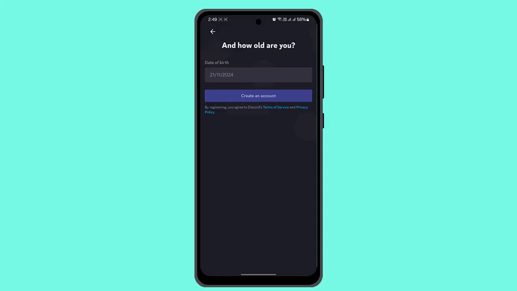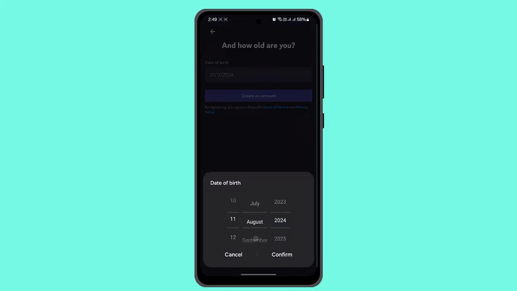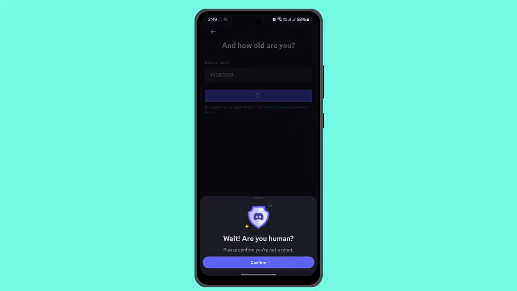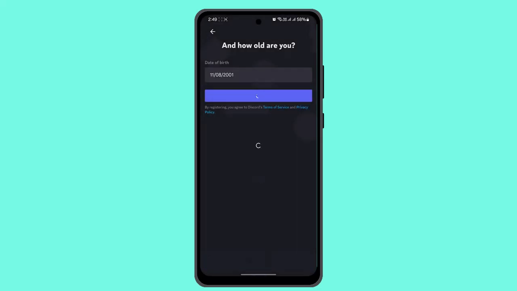Now that you've actually done it, you need to go ahead and verify your age. So for that, type in your date of birth, and once you've actually done it, click the confirm button and click on create account. As soon as you do that, there will be some sort of confirmation. So click the confirm button and fill out the CAPTCHA.